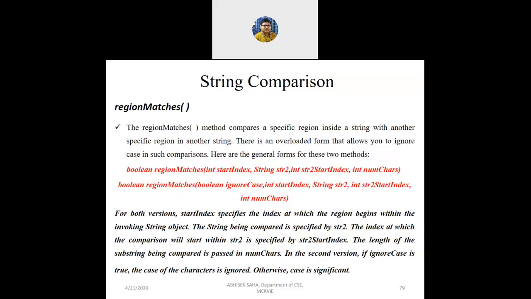The second parameter, for the first method, is string 2 itself. The name of the string being compared is specified by str2. Fine. The third parameter is str2 start index, the index at which the comparison will start within str2. And lastly, the number of characters, the length of the substring being compared, is passed in numChars.